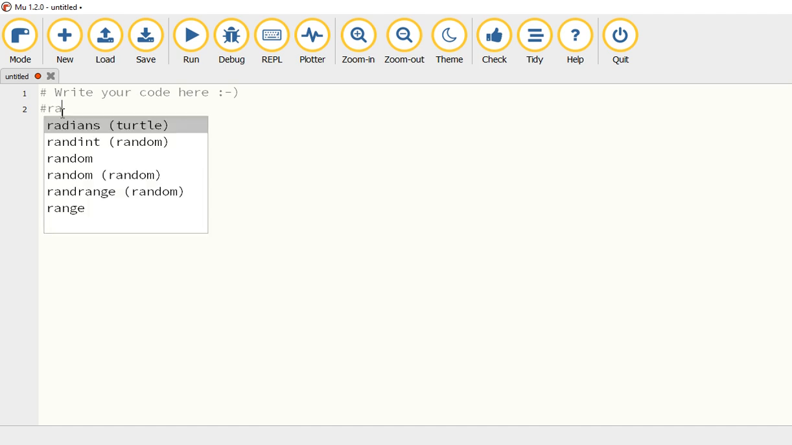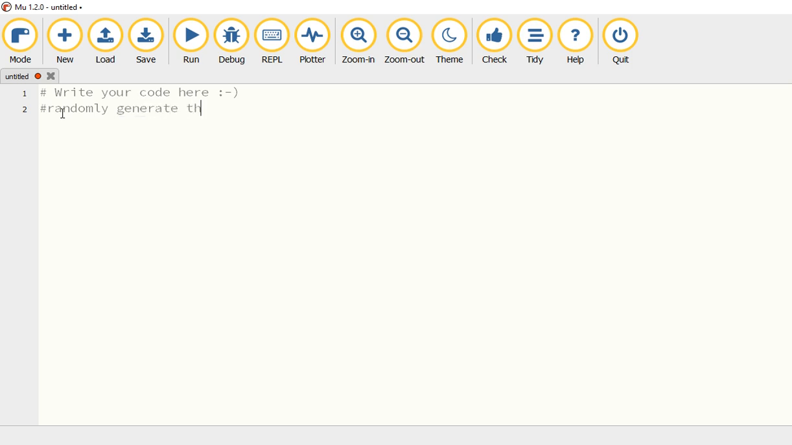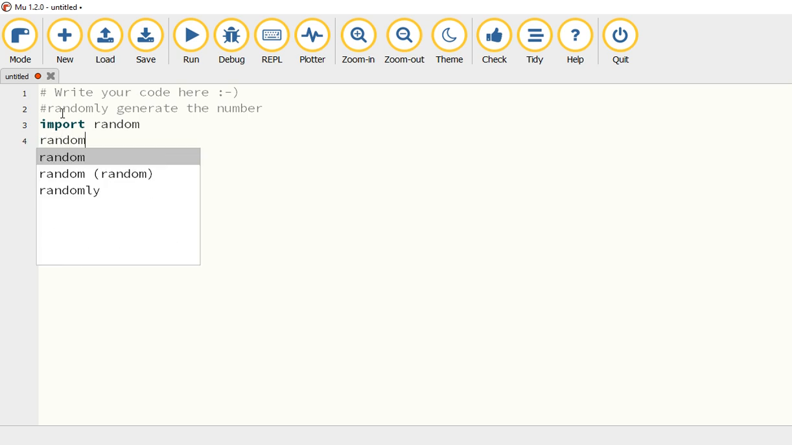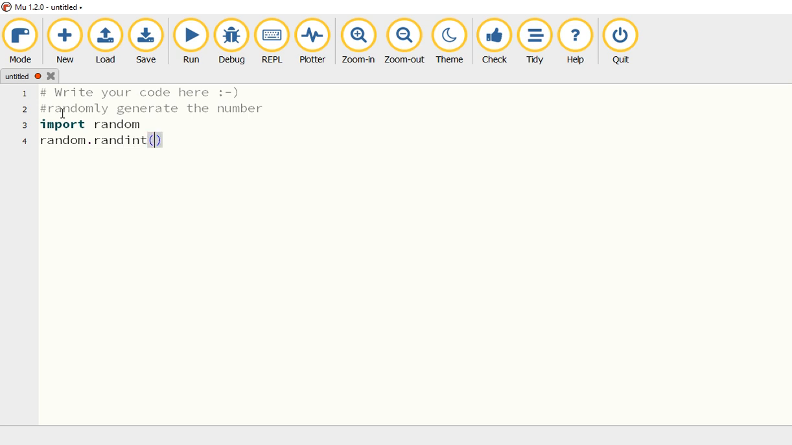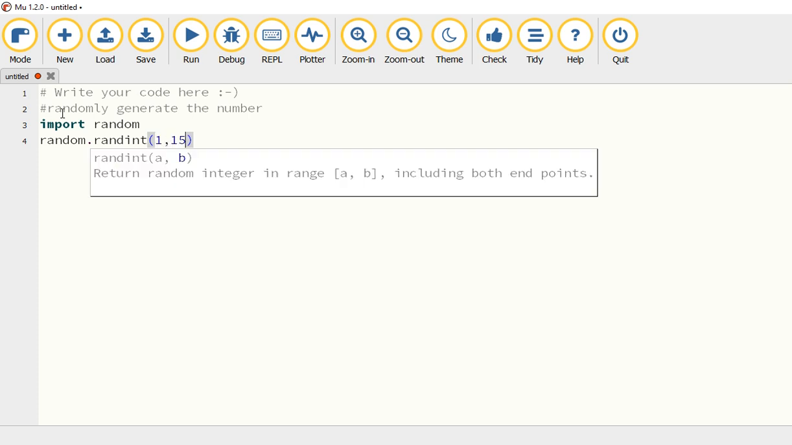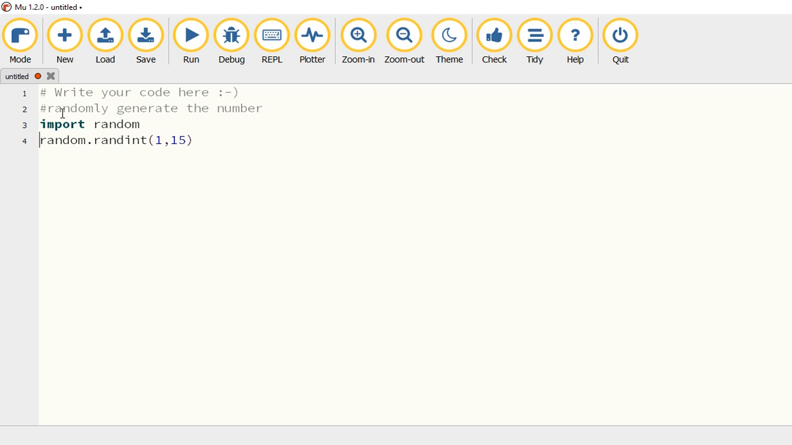So let's first try to randomly generate the number. In order to randomly generate the number, we use a function randint, which is part of the random module. So import the random module, and let's call the randint function. So random.randint function, where let's say we are generating the number randomly between 1 to 15, and the randomly generated number we will assign to a variable, let's say secret_number. So secret_number is going to contain the randomly generated number.